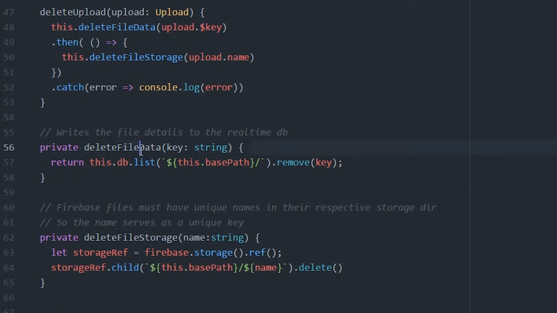Before moving on to the components, we need a way to delete files. Deleting a file only requires a reference to its location. Because we save the name of the file to the database, we can use it to locate the file in storage and just go ahead and delete it. Here's the code to delete files from both Firebase Storage and from the real-time database.